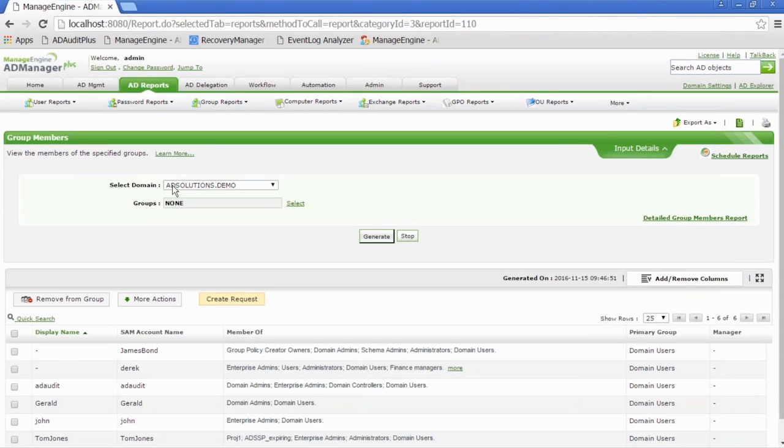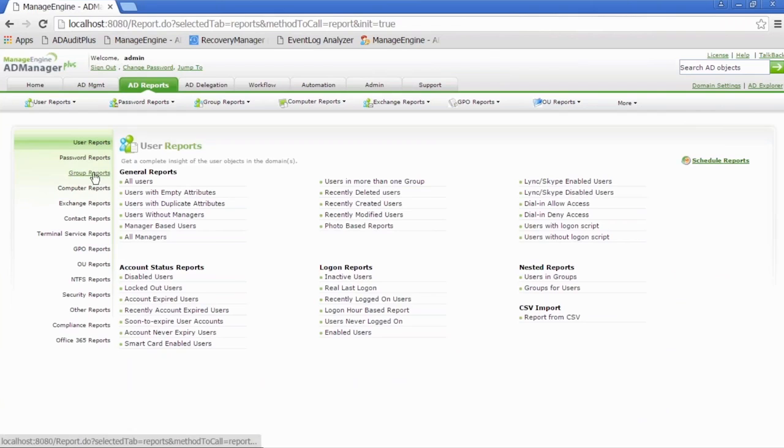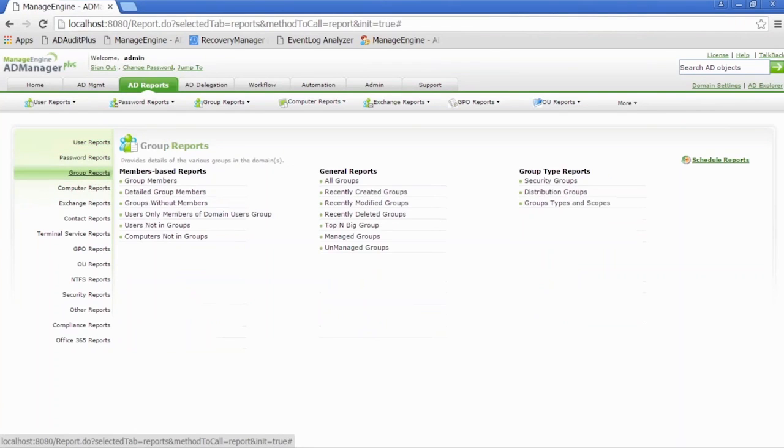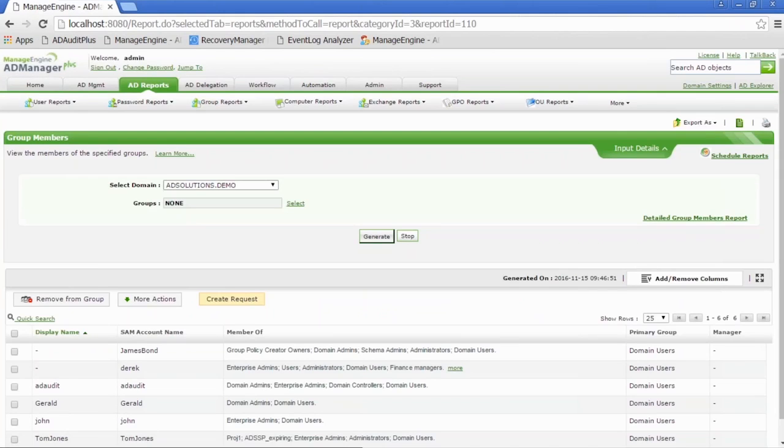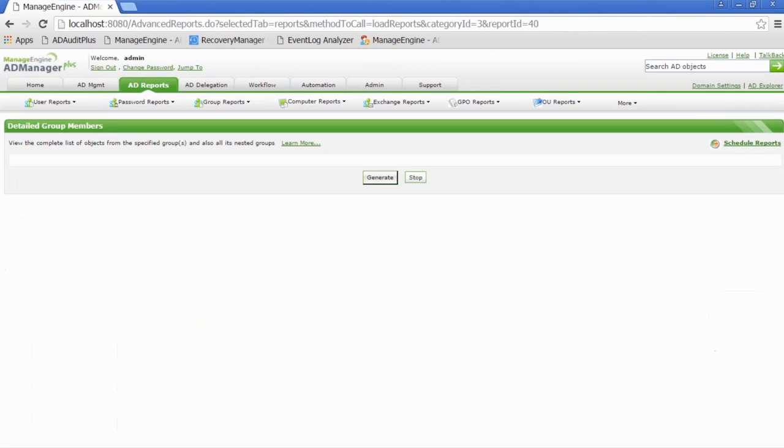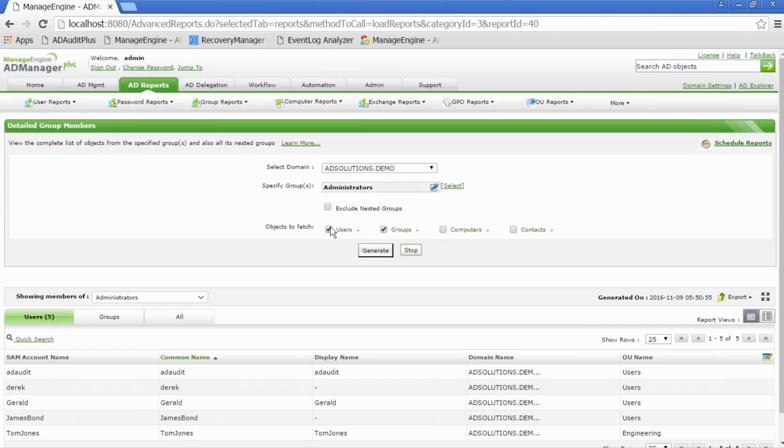recursively. Okay? So you'll notice, let me show you this again. I don't want to buzz by this too fast. I have a group report. I want to get group members. I want to get all the details, which means I'm going to get all the users, including nested groups, for, let's say, the administrators.